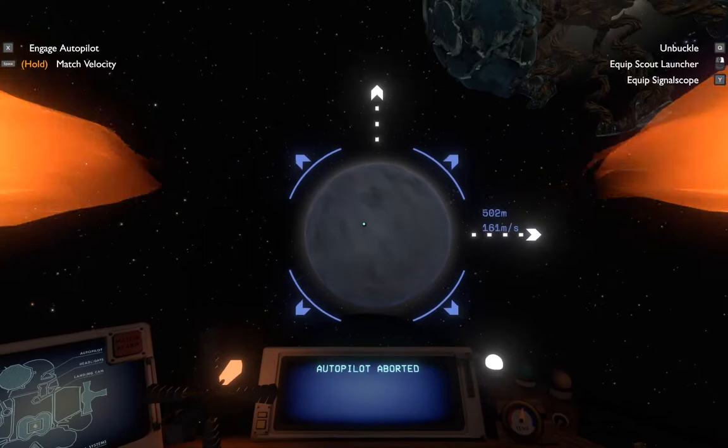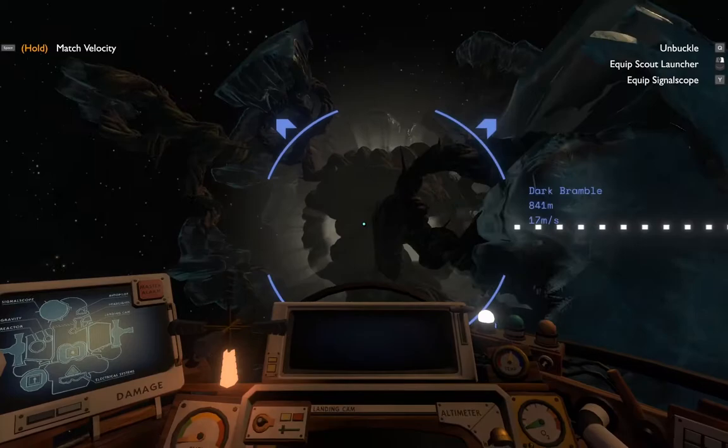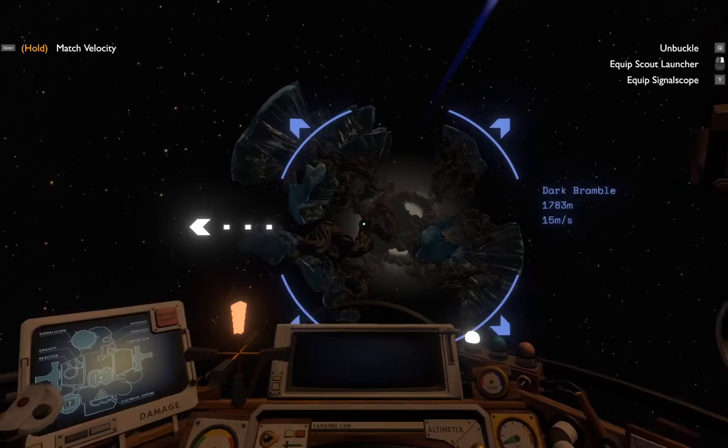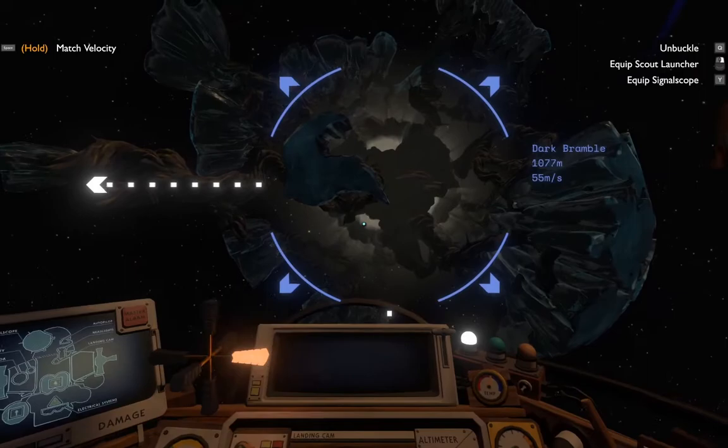So this planet is the Bramble Patch, the Dark Bramble, excuse me. The thing we can see here is that it was infected by a giant tree thing. So we've got these large chunks of terrain that are being hoisted above, kind of like it was burst, like all these objects burst out from the inside, and that's kind of the way the Dark Bramble works.